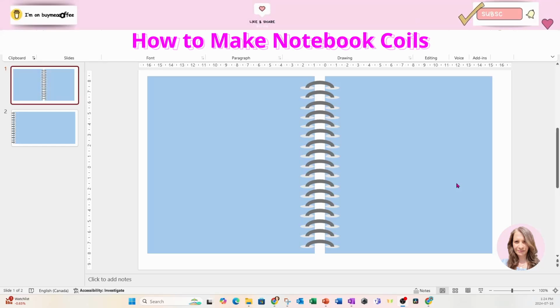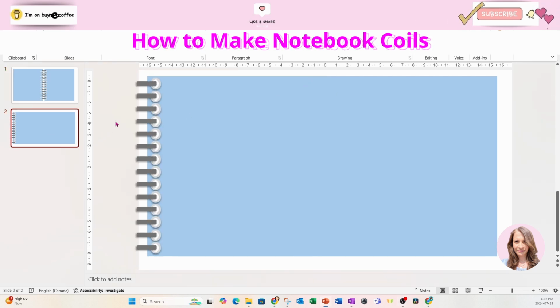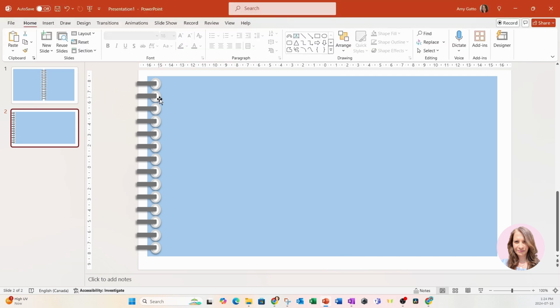One question I get a lot is how do you create binder rings in PowerPoint? So here's one option that you can do where you have the rings in the center. And here is the second option where you have the notebook coil on the edge of your notebook. In this video, I'll show you how I created these rings, so stay tuned.